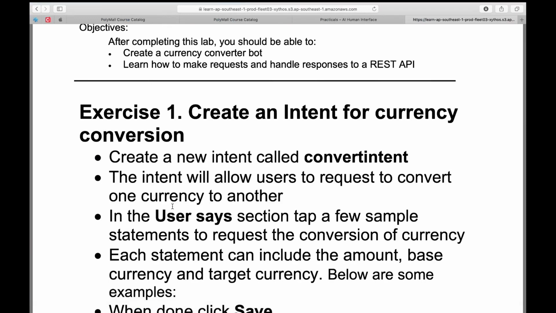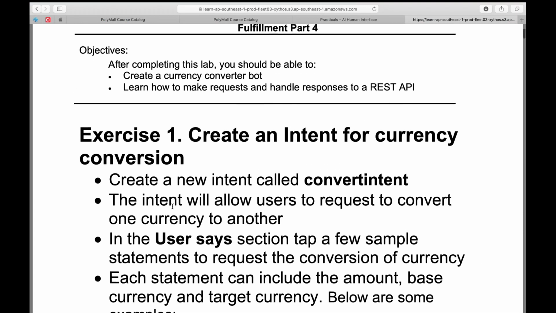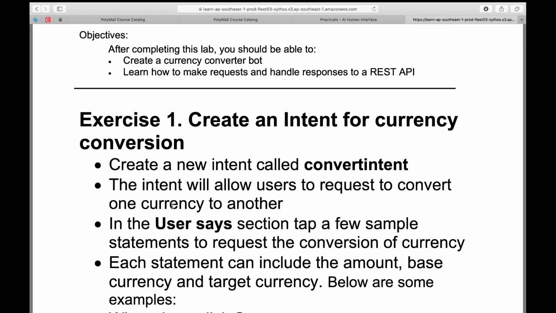Hi, good day. So today we're going to be showing you how to connect your chatbot to a REST API, and that allows your chatbot to have even more functionality than a standard database. One example of that would be currency conversion. We will let the user talk to the chatbot and ask it to convert a currency, either spoken or by text. Let us do that right now.